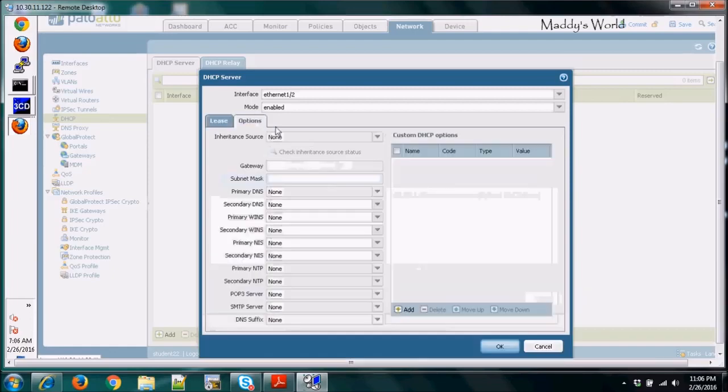Go to the options tab. Here's the gateway. Gateway would be 192.168.22.1, and then /24, 255.255.255.0, and just click OK.